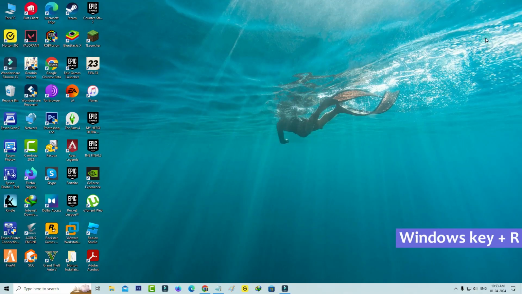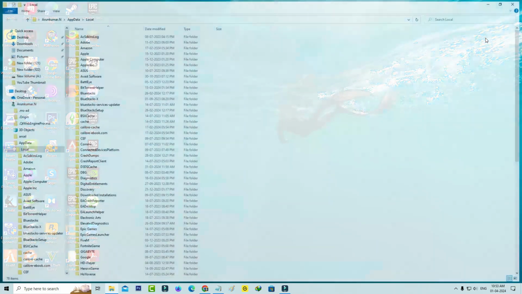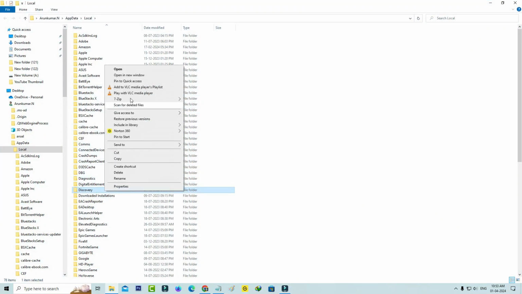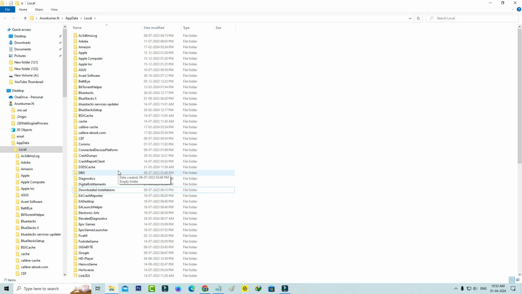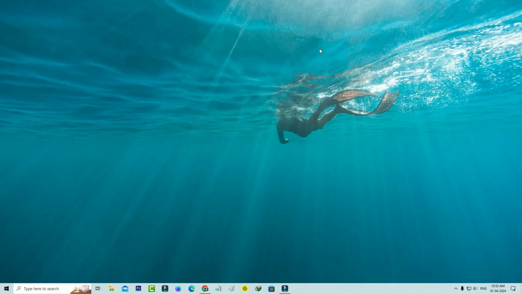So next you can open your Windows Run and execute this command: %localappdata%. So here you can delete this Discovery folder, and close all the windows, and also don't forget to restart your Windows.